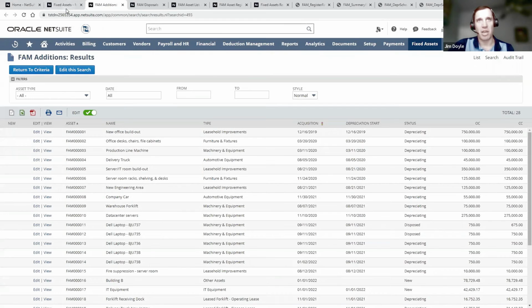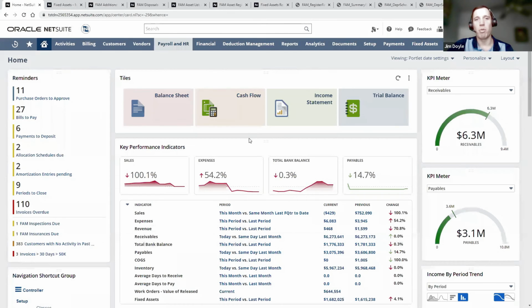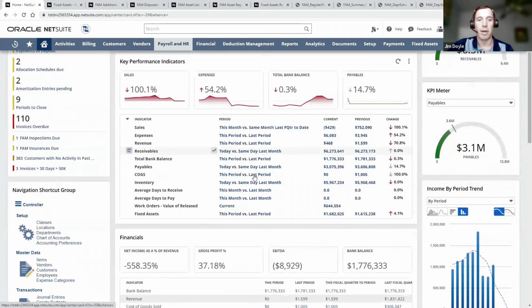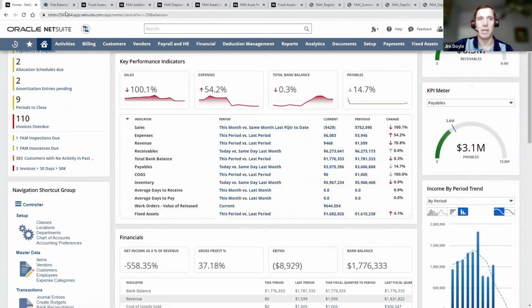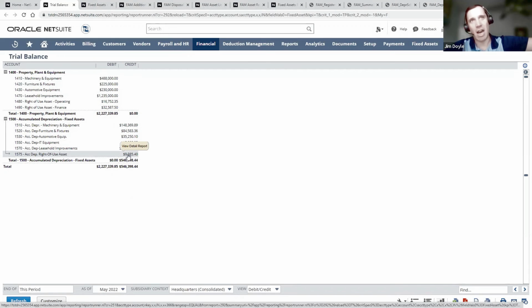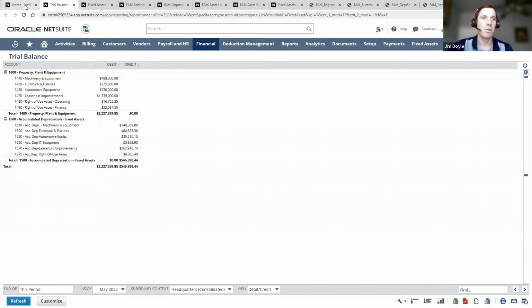And all these reminders and saved searches, remember, now we can pull those back onto our dashboard. So here I see, just back on my dashboard, I have fixed asset management. I have inspections due. I have insurance due, if you remember those tabs. In my KPIs, now I have fixed assets. I can drill in and see what my fixed assets, what my accumulated depreciation is at a summary level, and then down into the detail report, as you can with pretty much all your KPIs.